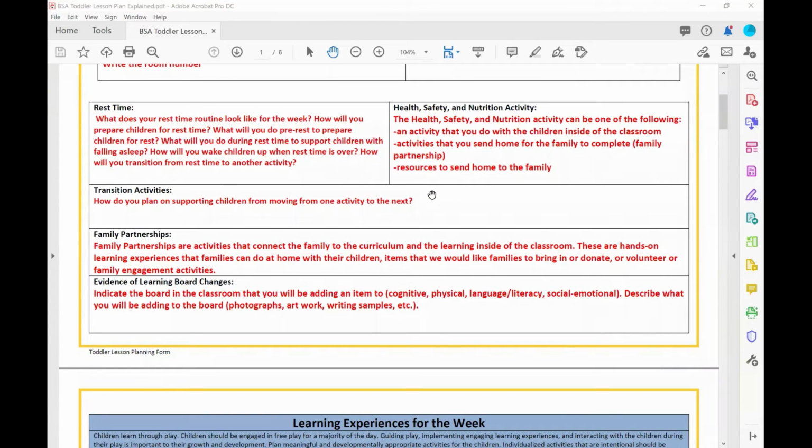The next section is transition activities. So what do you plan on doing to move children from one activity to another? Is there a bell? Is there a song? Is there something special that you're going to do to support children with transition? Are you going to give them a 5 or 10 minute warning? So you really need to think about how you plan on supporting children with transition throughout the day.